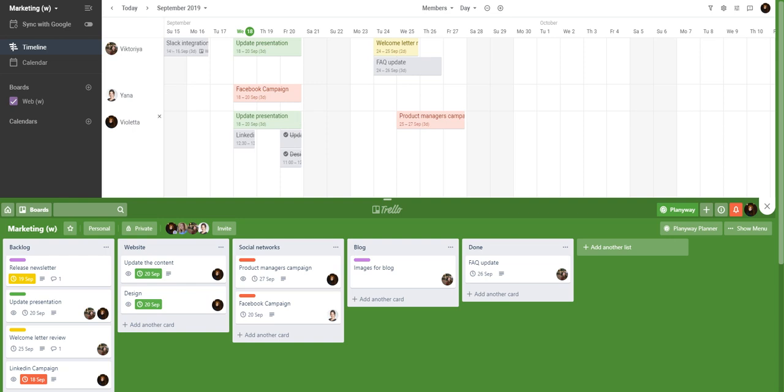The tasks from other boards will be shown in the calendar with a different sign. So like this. We can read in Board Web and we have this sign. If you don't want to see another board here anymore, you can simply uncheck.